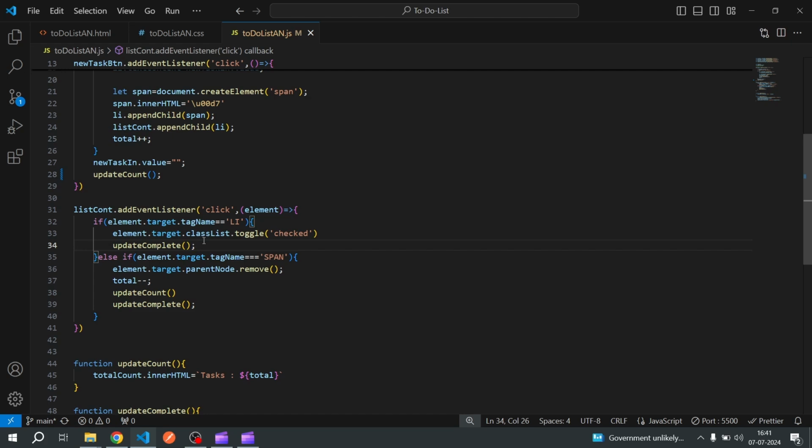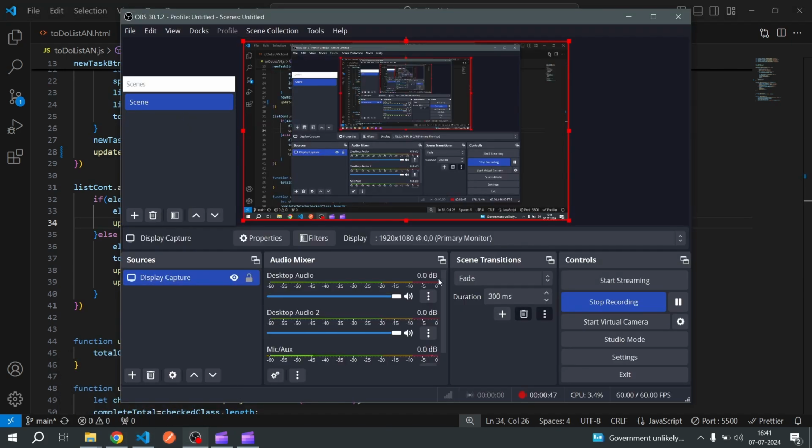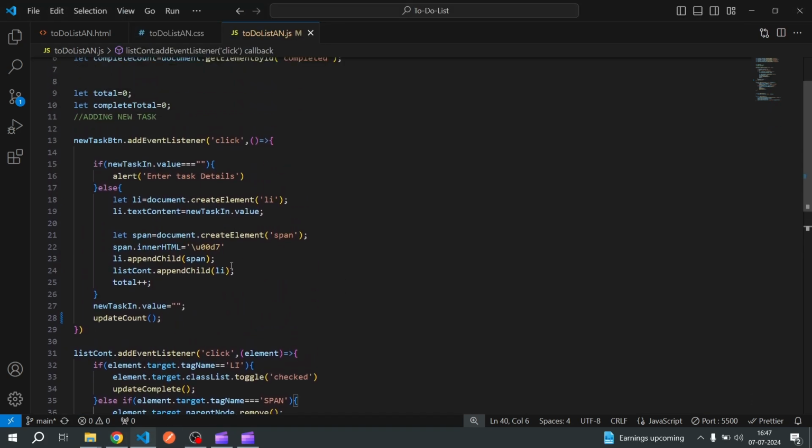And if it is not clicked on the li and it's clicked on the span part, it simply removes the task and the total variable is decreased, and so the update count and update complete parts are updated in the web app to be visible to the user. One thing that I would like to point out here is this code. This code apparently is the symbol for cross in HTML, and in our application, it symbolizes the delete button.